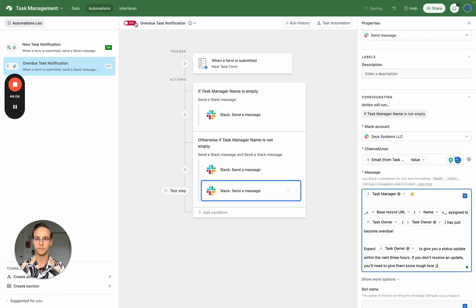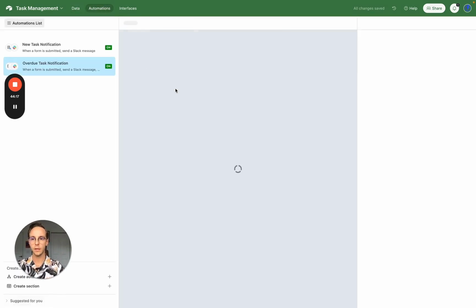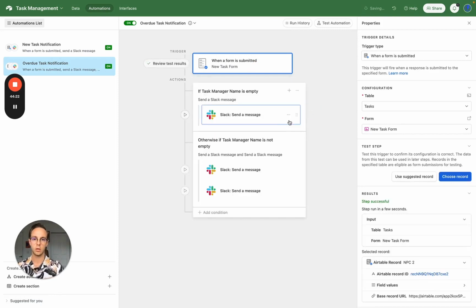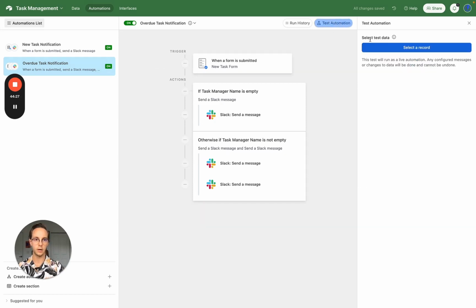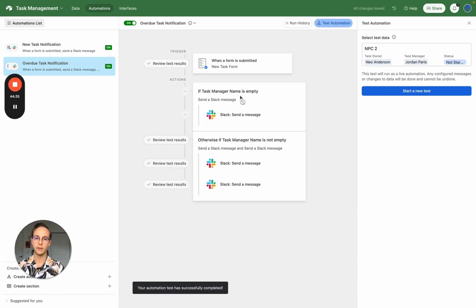All right, now we'll turn this on, and I want to make sure that, so for Neo, yeah, we'll assign me as the task manager. Then we'll go to automations, we'll choose a record, it's going to be MPC2, and then we are going to test the automation. Yeah, MPC2, run. And let's see what happens. Okay, so obviously it didn't fire the if task manager is empty actions. It fired the if task manager name is not empty because it wasn't empty.